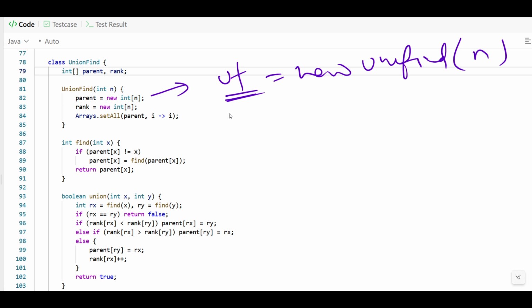Next, you have to define the union find class like this and prepare the object. You pass the number of nodes, so your object is ready. This is the initial step when we call the method. I'll show you, don't worry.